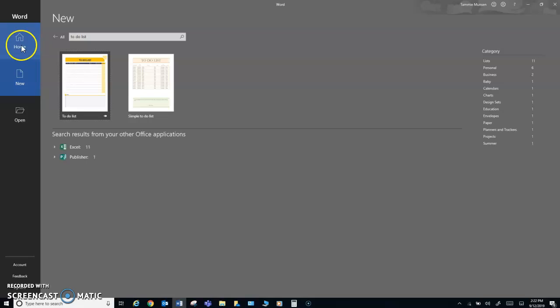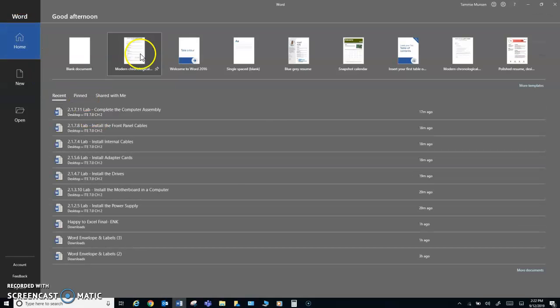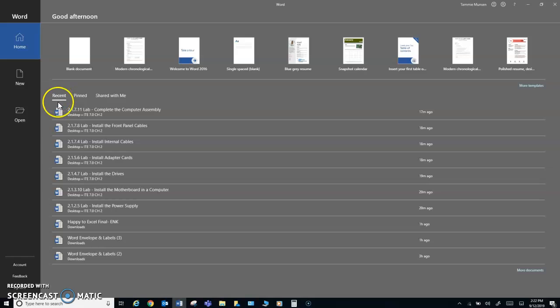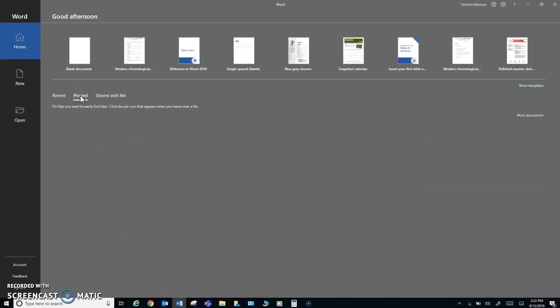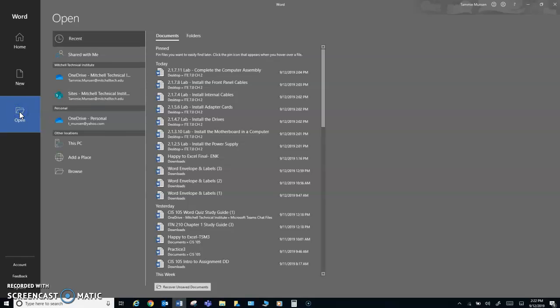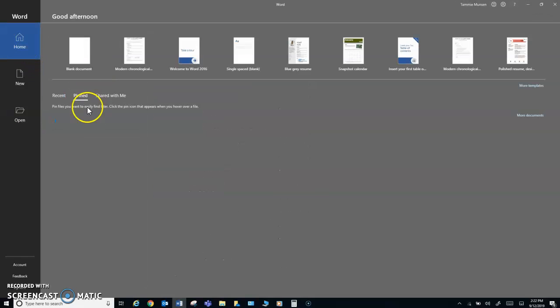So that's the Backstage View. When you click on Home, it takes you back to that original location. You can see documents that you've recently worked with, some that you may have pinned or saved, and then some that might be shared. You can also create a new document from here, or you can open a document from here. So I just wanted to point this view out to you.